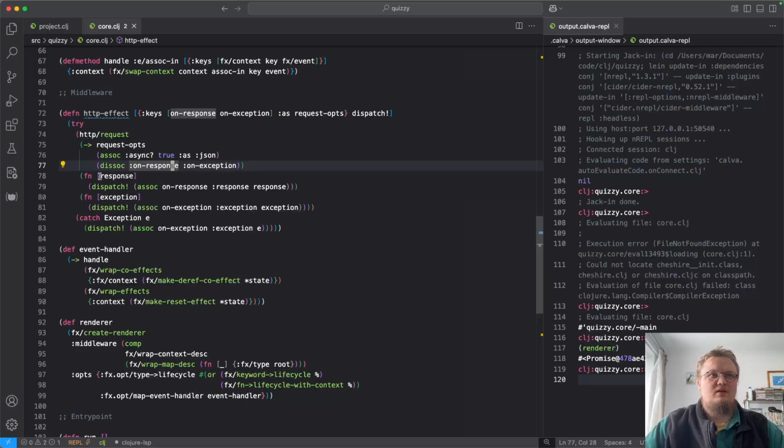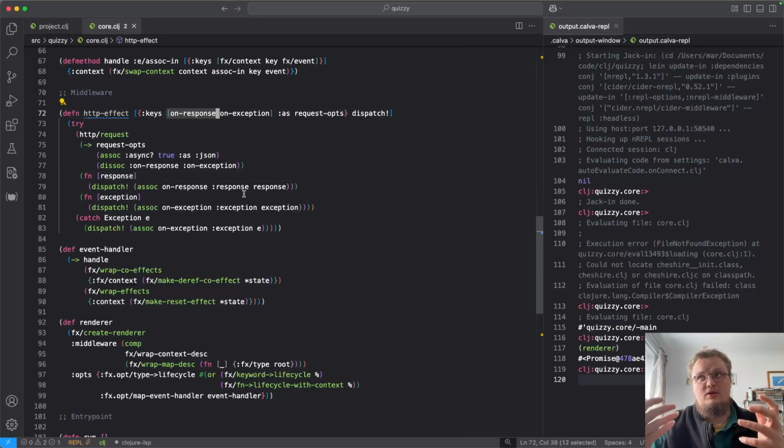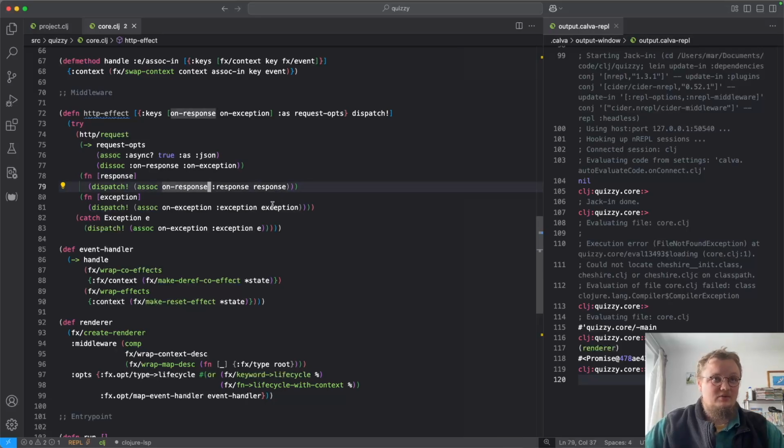For the HTTP client, this is the success function, this is the failure function. If it succeeds, we will dispatch a new event and add the response. So this on response is going to denote the event that gets fired if we have a successful request, and we tack on the response in there so that we don't have to manually add it elsewhere. And for the exception, we do the same thing. This will be the event that gets handled on exception, and we add the exception in there, and do the same for the general error case.